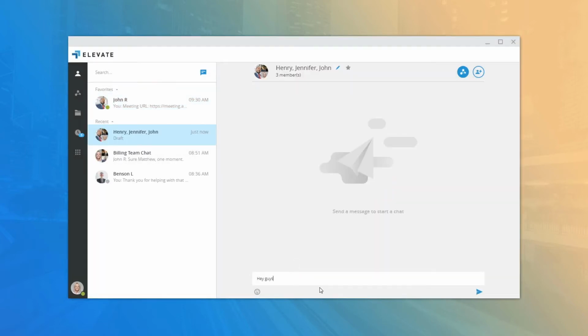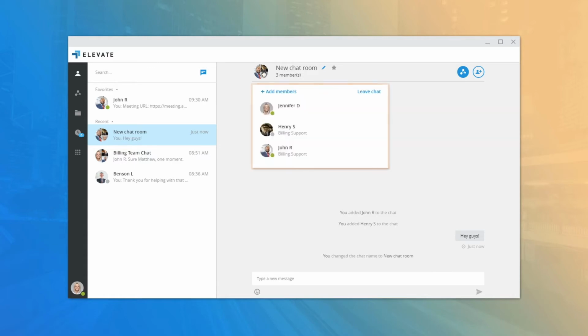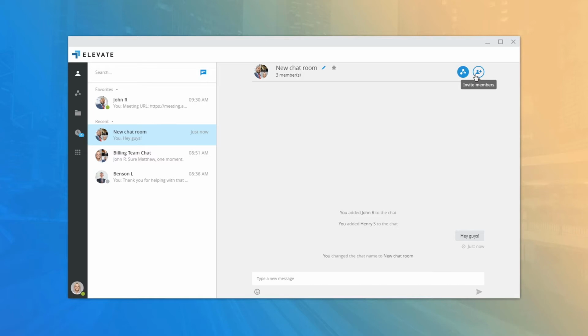While in a chat room, you can change the name of the chat at any time by clicking the Edit pencil icon. Or you can click the chat picture or members link to see all of the contacts in the current chat room. Just like in one-on-one chats, you also have the ability to share your online meeting information or add new contacts to the chat room.